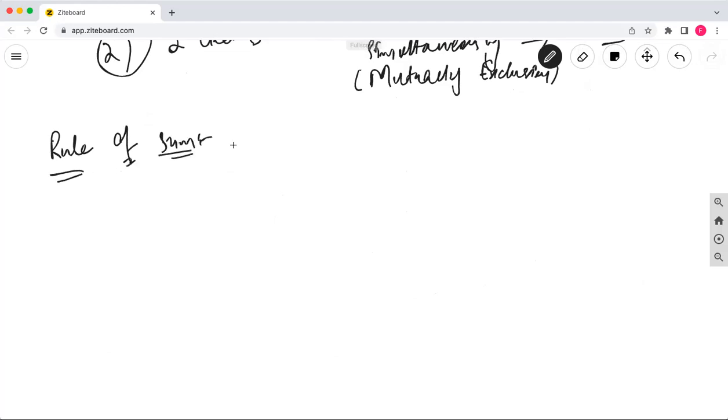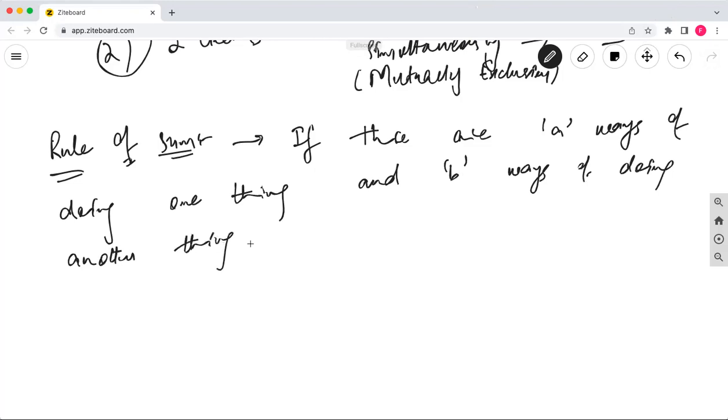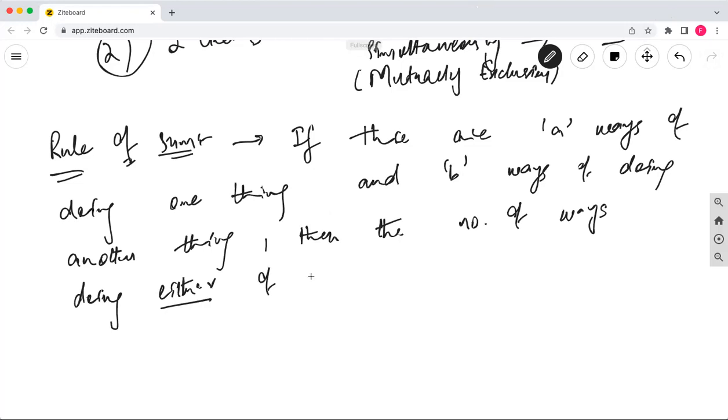And the rule of sum says that if there are A ways of doing one thing and B ways of doing another thing, then the number of ways of doing either of the two, just see the keyword, either of the two, but not both, is just equal to A plus B, right?